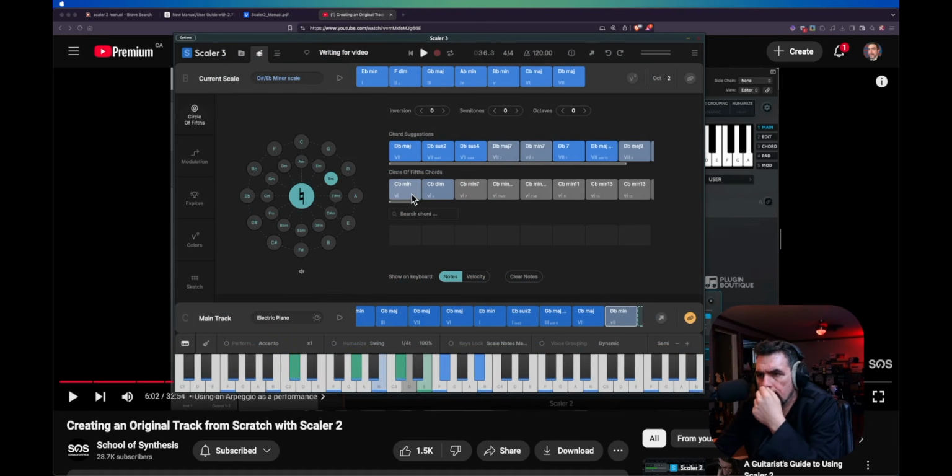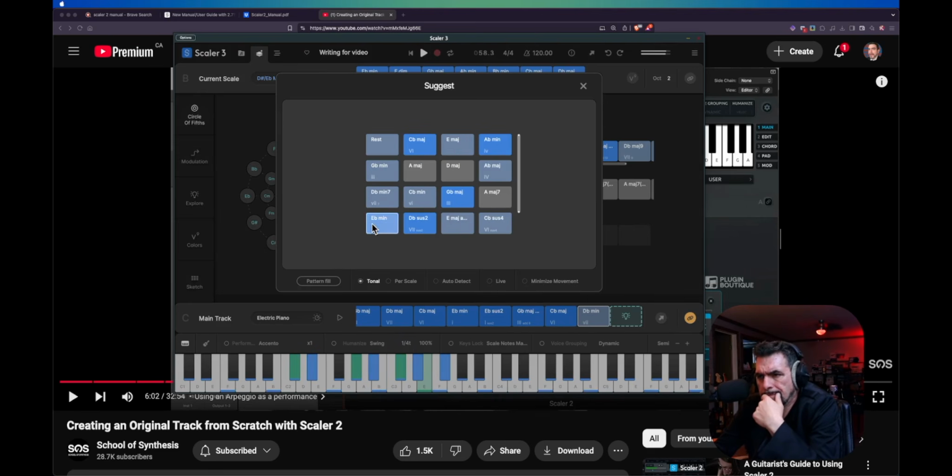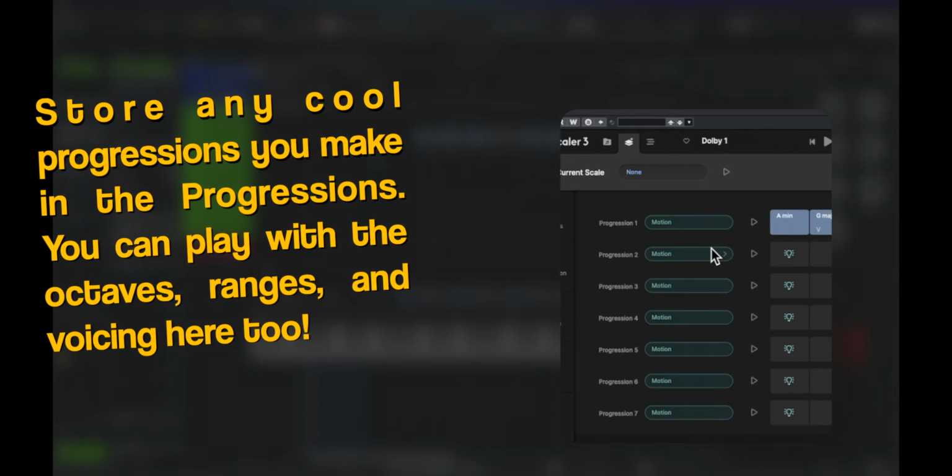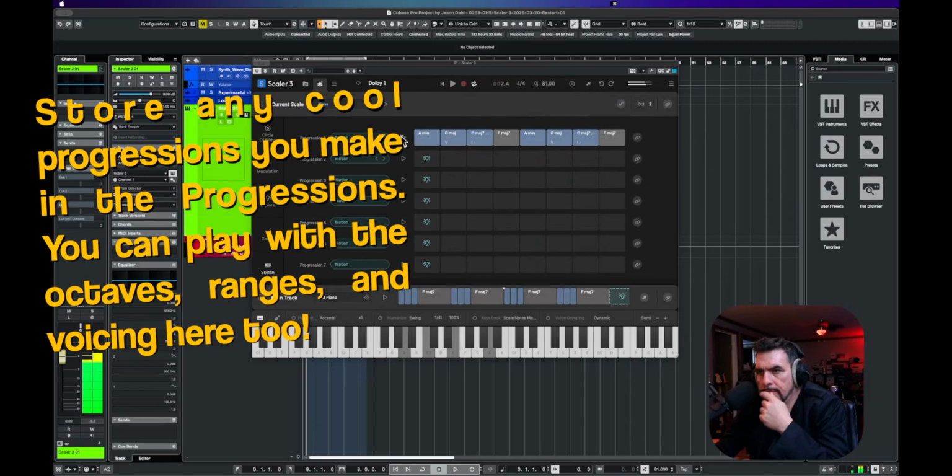The systems for suggesting chords and patterns is deep. You can bring up all sorts of different ways of looking at the theory behind it, circle of fifths, massive ways to control the chord suggestions. It goes so deep it's going to take another video. This will end up being our progression 1.